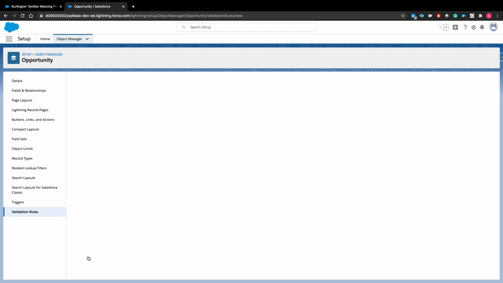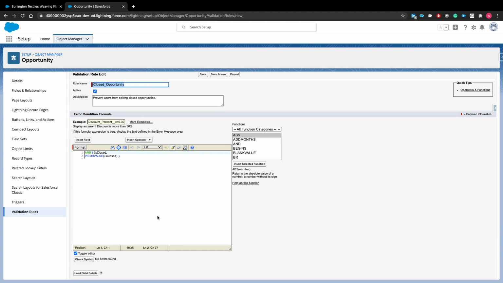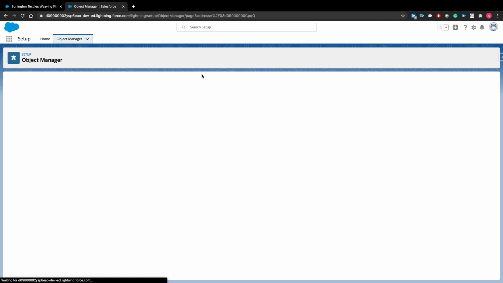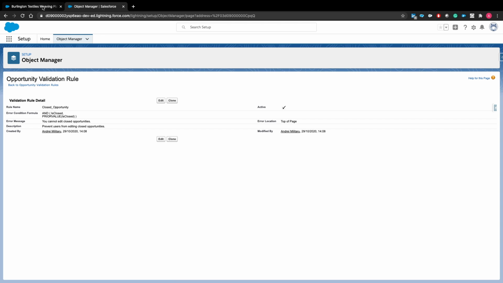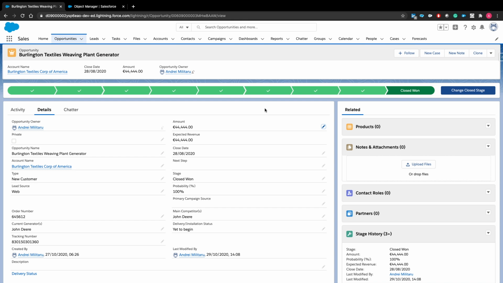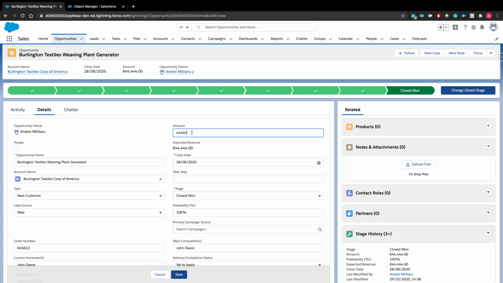I'll check syntax. I think this is pretty good. So this is basically telling the validation rule to fire as long as the user is editing something else in the stage while the stage is closed. If I hit save, you'll see that right now, as long as the opportunity is closed, you can't edit any fields. So now it's closed. If I try to edit this amount field, you'll notice that the error message pops up.